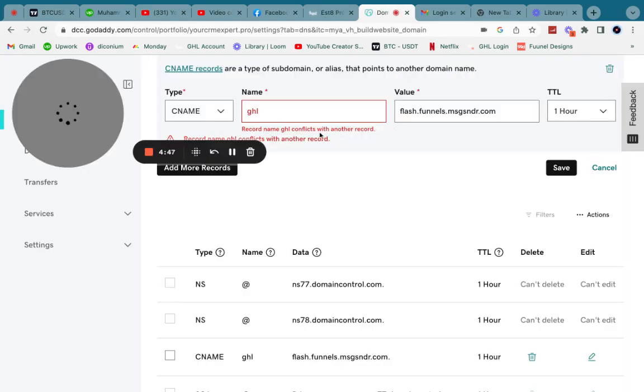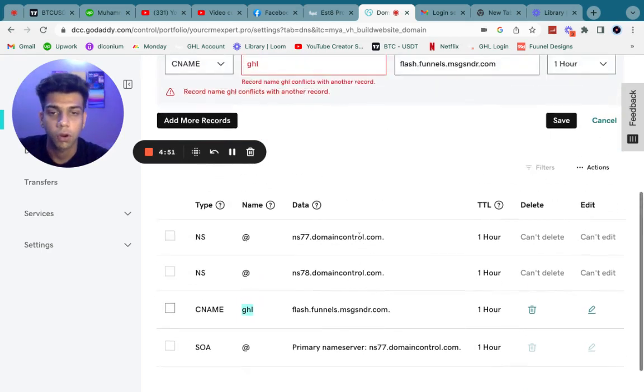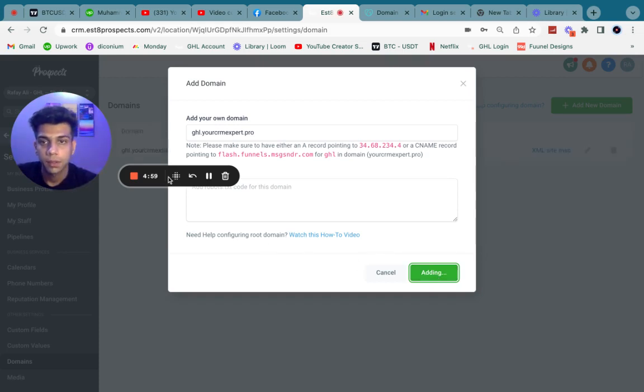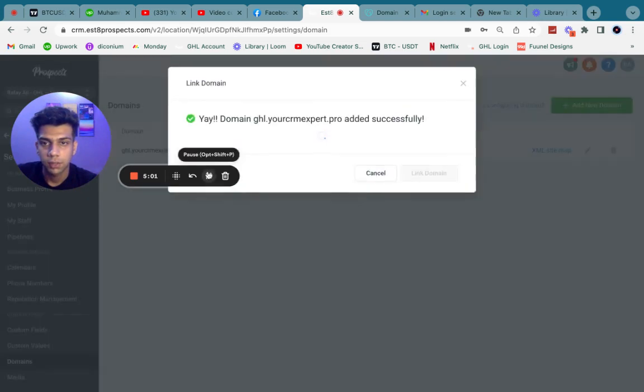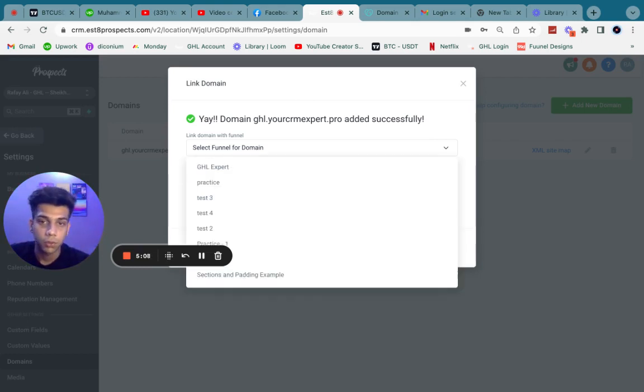Oh, it's giving an error. Record with GLH conflicts with another record. Okay, so we already have this one. I'm sorry, I forgot. We already have this one here. So now, if I go in and click on add, it should be added. Give it a minute. Okay, it's added. It's loading. Okay, once it's loaded, this screen will pop up, which would allow you to directly install an integrated domain with your funnel.